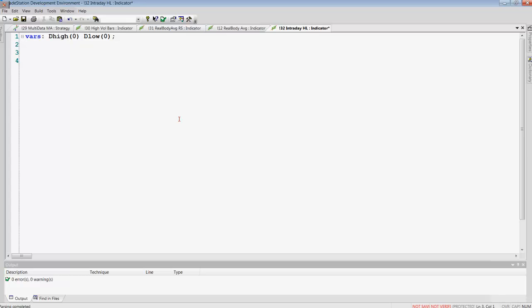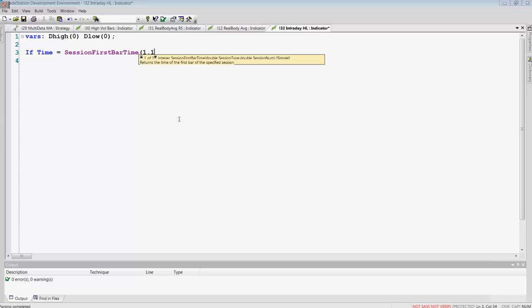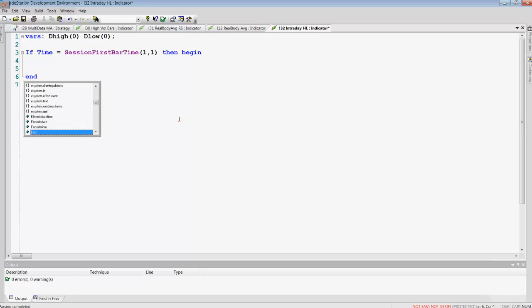So on the first bar of each day, we need to reset those two variables and set them to the high and low of that first bar as our reset. So here I'm going to say if time equals session first bar time, and the parameters for that are 1, 1. These are related to the different sessions that you can set with the custom sessions. 1 by 1 means that we're just going to use the normal sessions. So here, when we're on the first bar of the day, we're going to reset those variables.